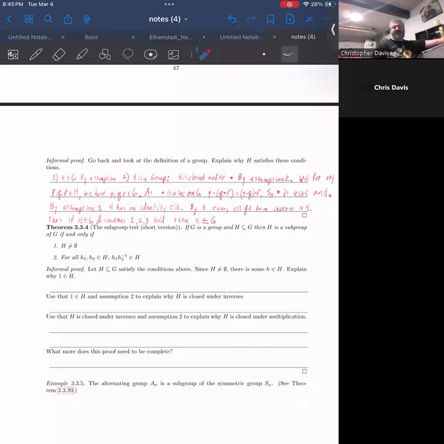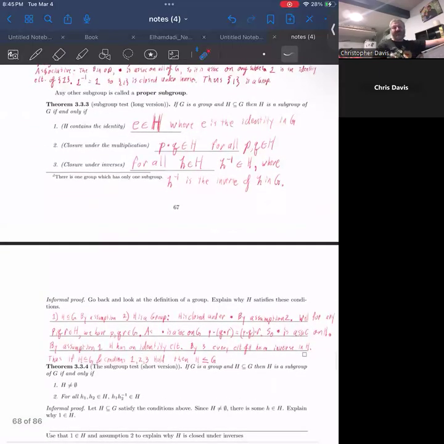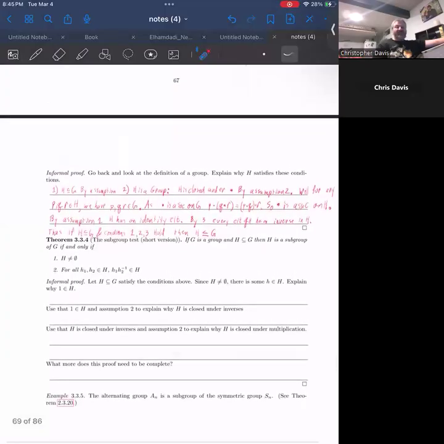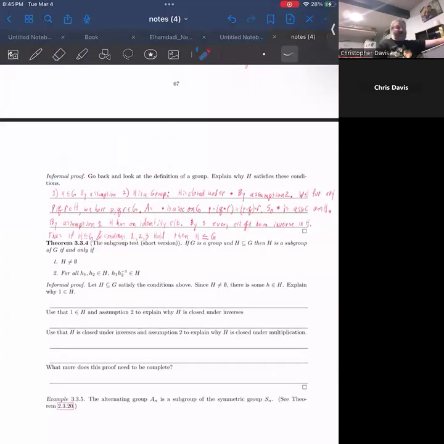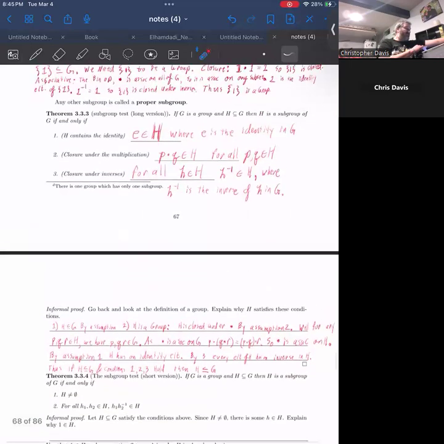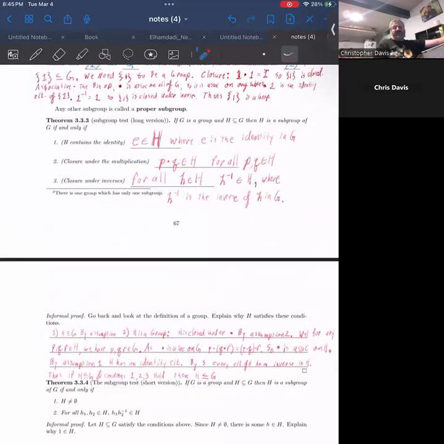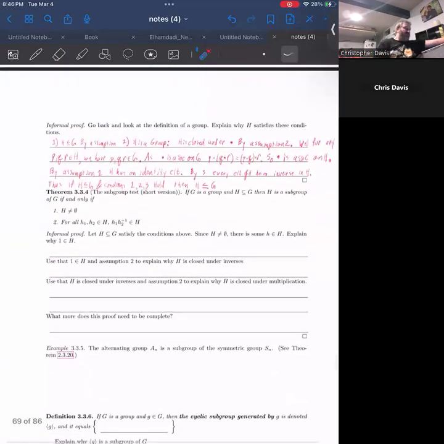And right there are the upsides and downsides of using 3.3.4 as opposed to 3.3.3. They'll both get you the same result, so you can use either. 3.3.3 has 3 things you need to check. 3.3.4 only has 2. And in fact, for item 1, you just need there to be something in the set H. You don't care if you find the identity in the set. You just need to find something. In 3.3.3, you have to show the identity is in H. On the other hand, the identity is probably the easiest thing to show is in a set. All right, well, that's enough of that.